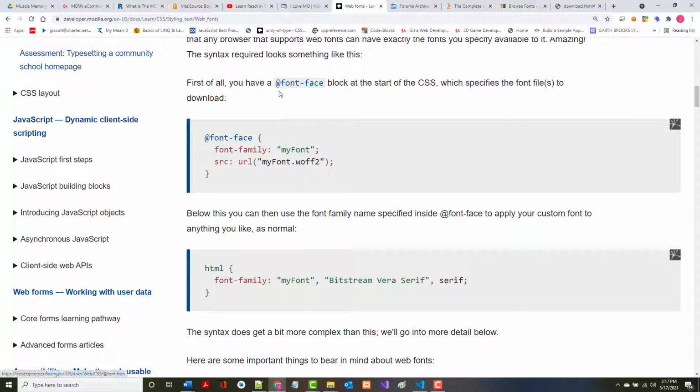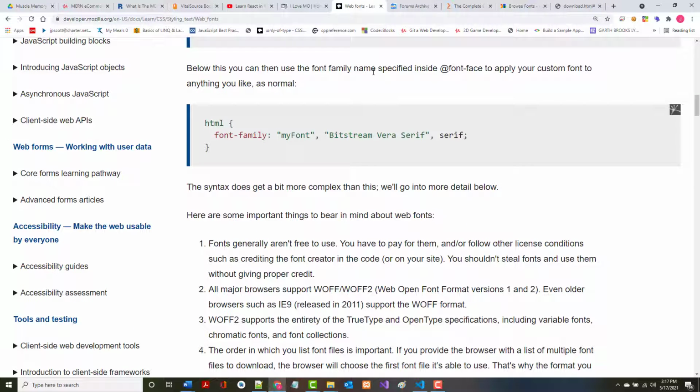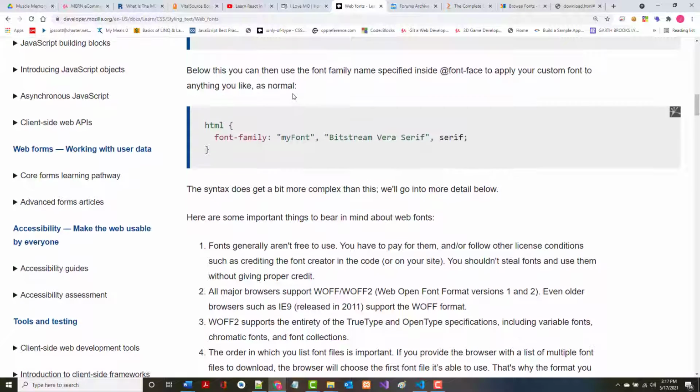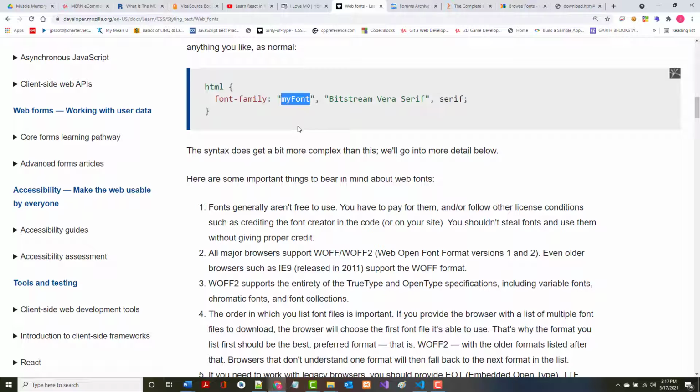So if you use these, it says first you have a font face block at the start of your CSS, which specifies the font file or files that you want to download. Below this, as mentioned, you can use the font family name specified inside of here, my font. All right, and you can set that up like this. It says the syntax does get a bit more complex than this. We'll go into more detail below.